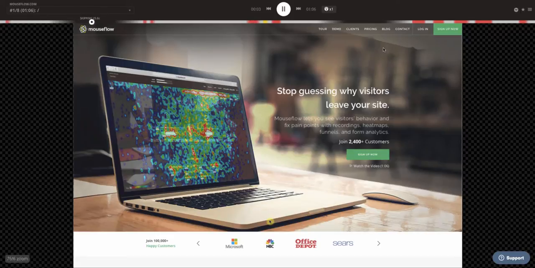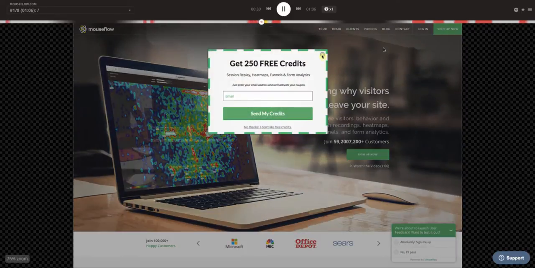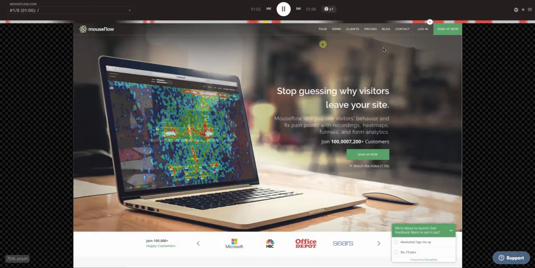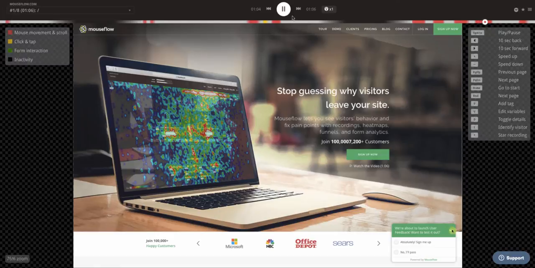Now, I won't move my mouse, but we can see all the user's activity as it occurred on the site. The user is now closing a pop-up, and it looks like the pop-up didn't close, so maybe we actually have a bug on our site, and that's something I want to pay attention to. I'm going to go ahead and hit pause.